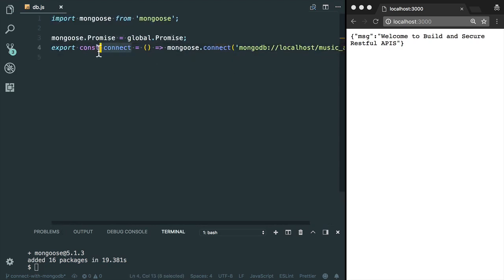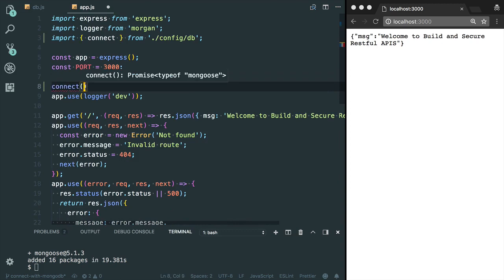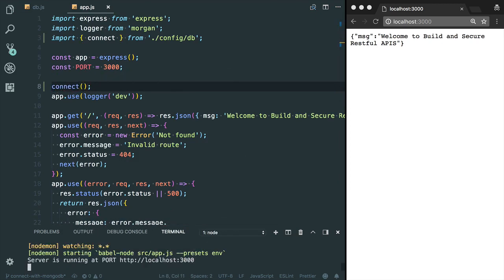And now we need to use this method inside the app.js file. I'm going to call it here, connect. Let's try to run the application. It's good to go. I did not get any error.